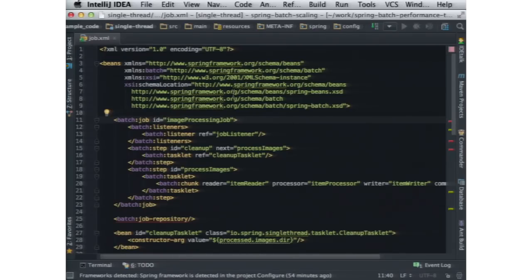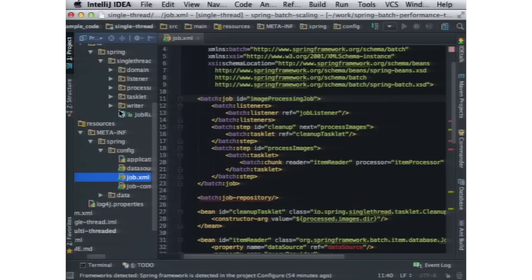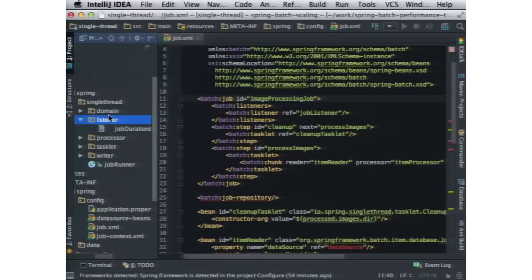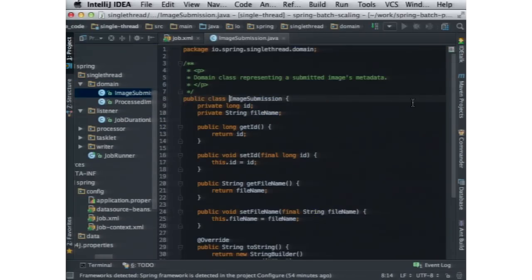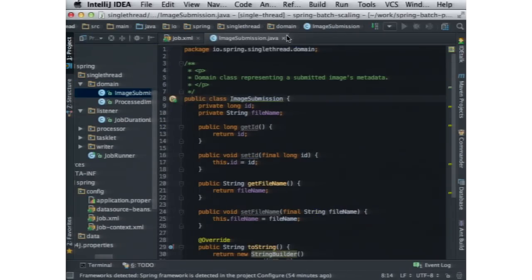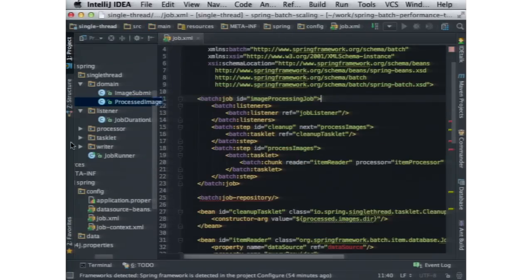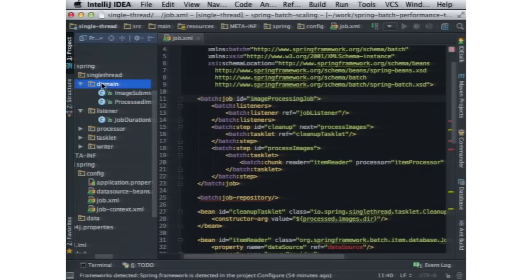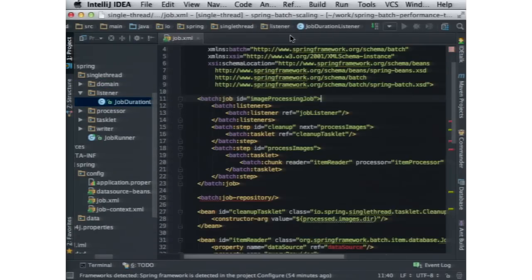All right, so we can flip through some of this stuff real quick. It's a typical job. We have some domain objects. Basically we have an image submission class, which is just going to model what we're reading out of the database. And then we have a processed image, just representing that guy. And then we have a listener, basically just timing how long the job took to run.